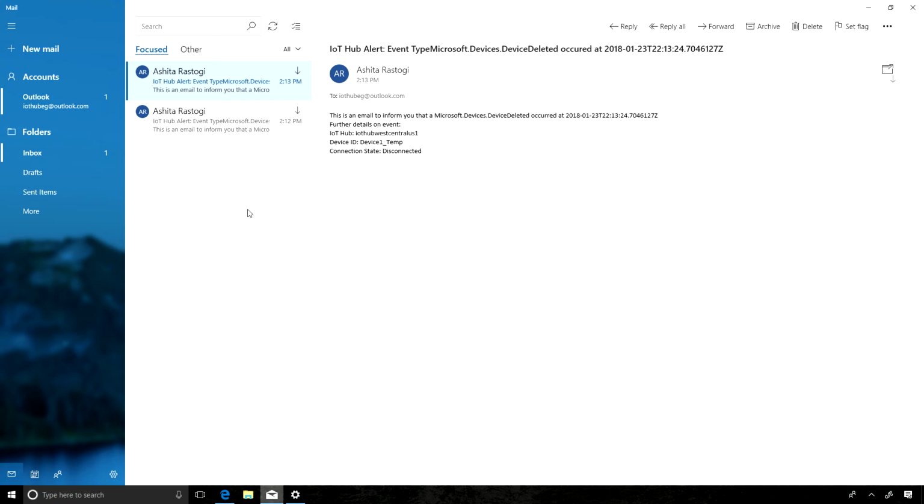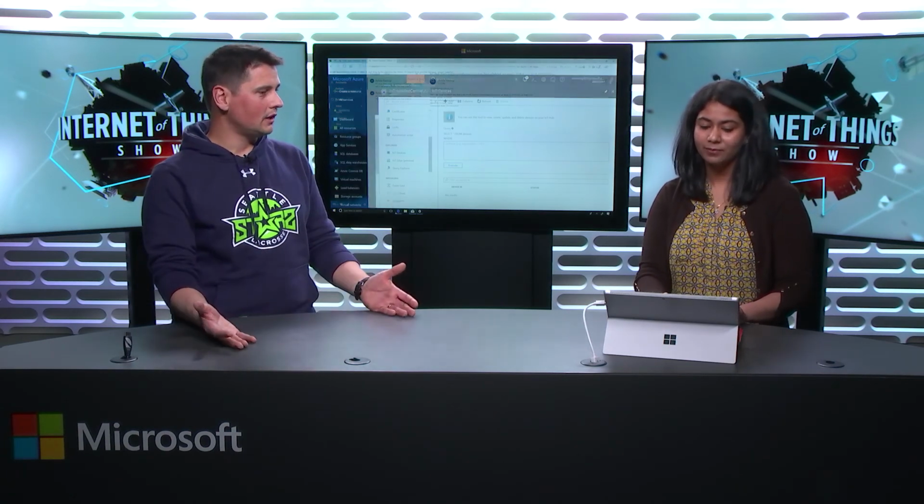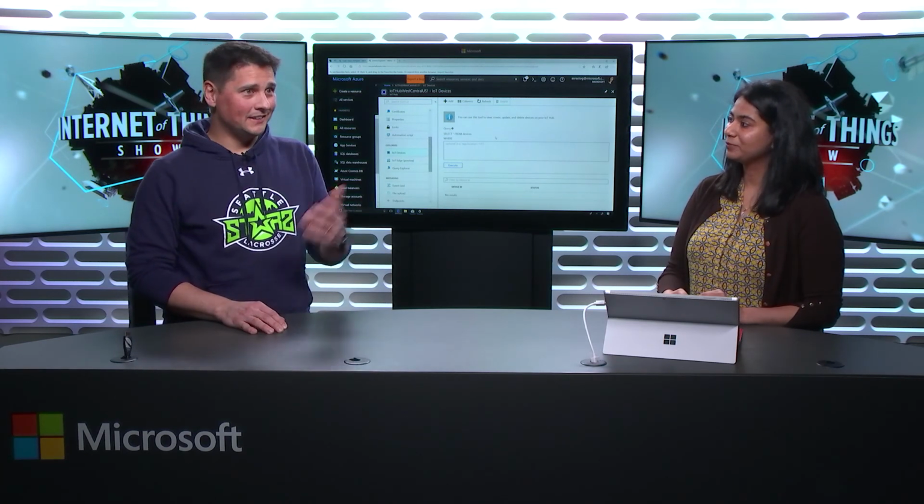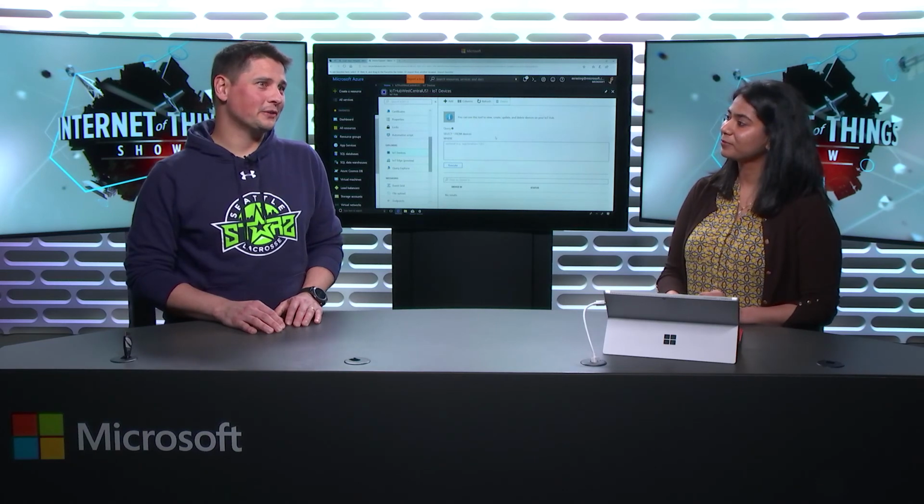Actually, I didn't count the number of clicks, but it was very few, right, to add Event Grid into the IoT Hub. Yes. And that happened in the IoT Hub blade. So basically, you're in your IoT Hub, and you set up that configuration and integration with Event Grid. That's awesome. That was the integration between Azure IoT Hub and Event Grid, and I'm sure we're going to see more from Ashita soon. Thank you.